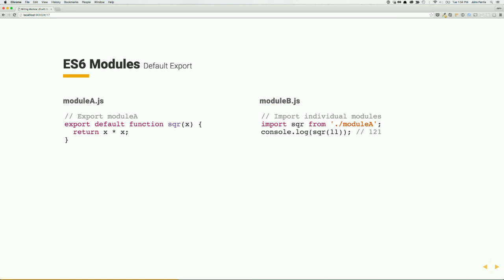There's also an alternative to that. This is closer to something like CommonJS or AMD, where you're exporting a single value. Here we're saying export default function square. The default keyword is just saying this is the one thing in this file that I'm exporting. If you use this, you can only export one value.